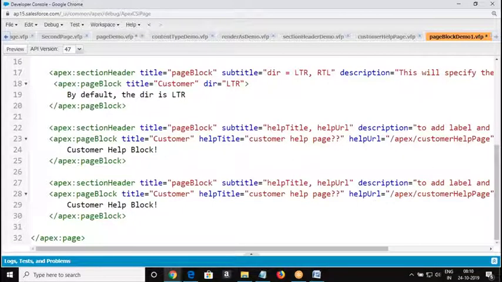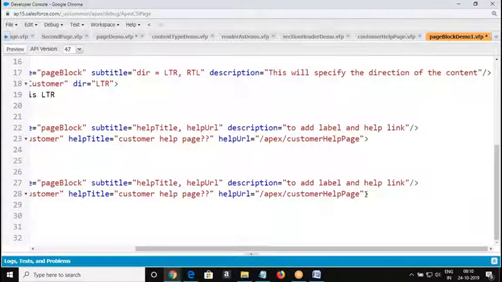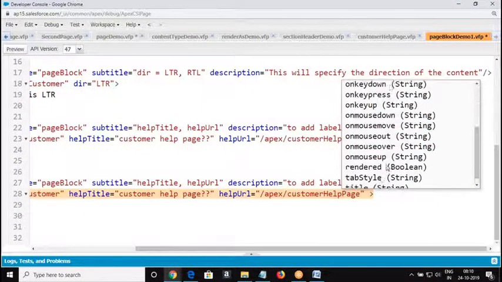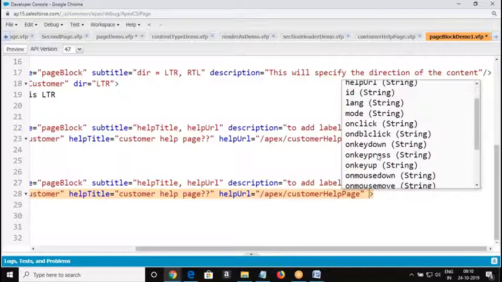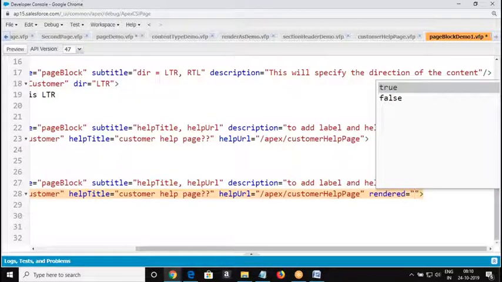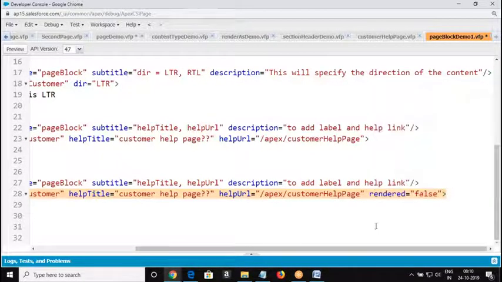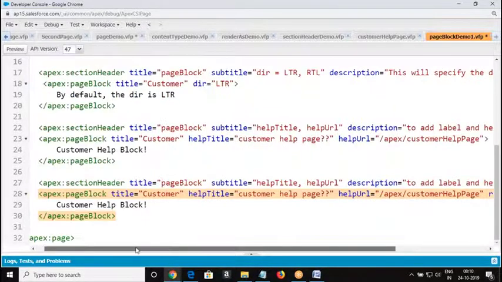And there are other attributes, like the render attribute. We know the render attribute, right? Render decides whether the component is rendered or not. By default, it's true, making it false.